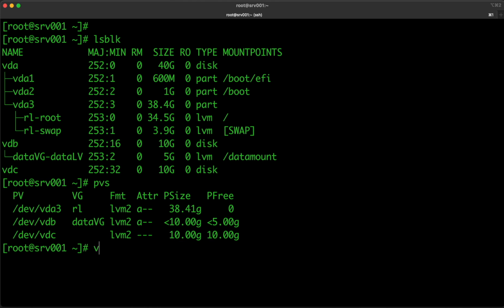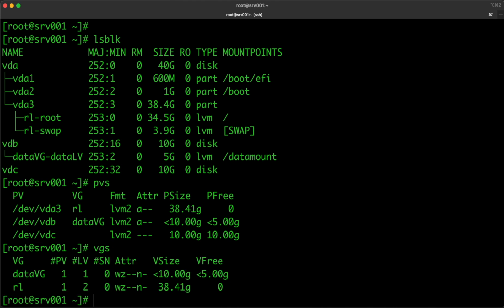Let's check what volume groups we have. VGS, volume group scan. Hit enter. Yes, we have data VG, which has a size of 10 GB and has 5 GB free. It means half of the 10 GB has been used in creating a logical volume.